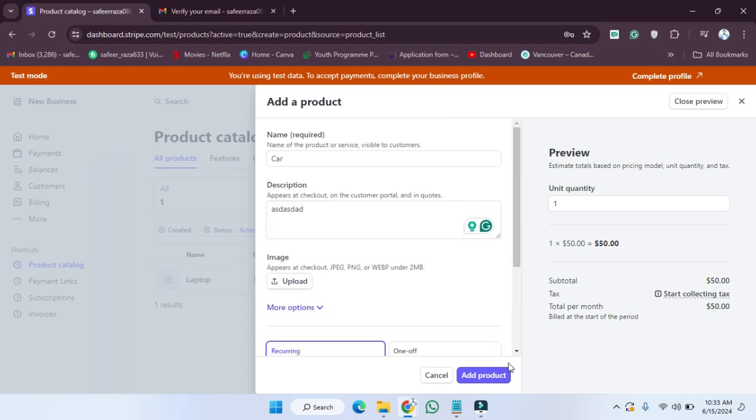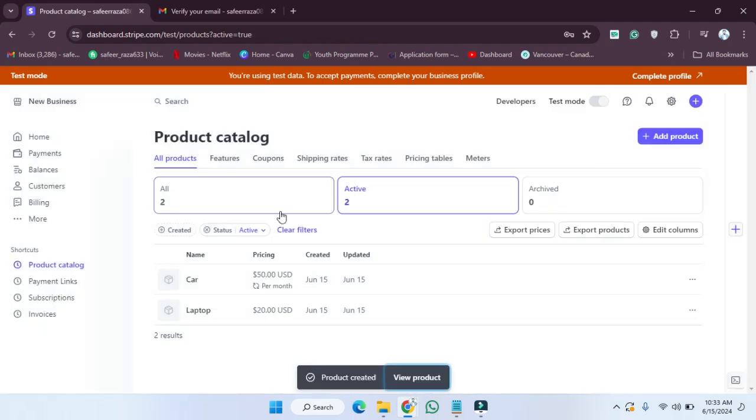and after that you have to provide these basic details, and then you have to hit add product, and after clicking on add product, your product will be added in your product catalog. So as you can see now, it's added.